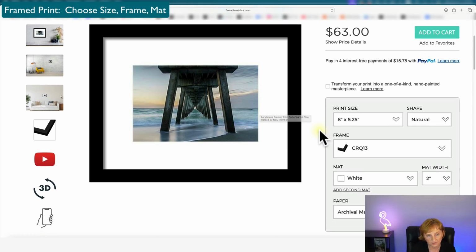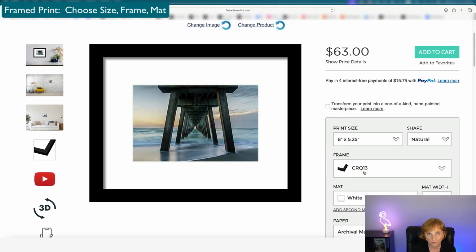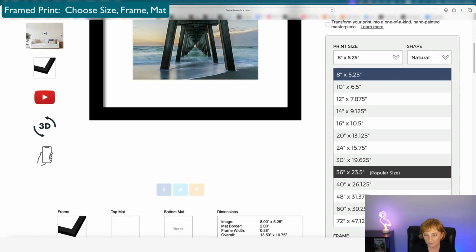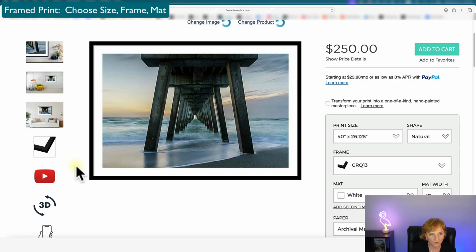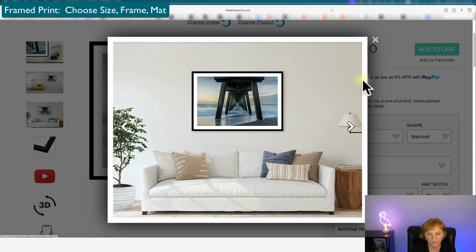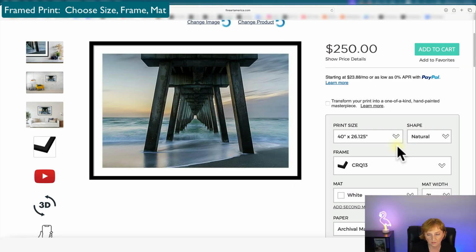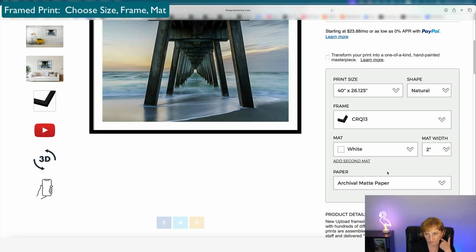Now, it works just like the canvas, but you also have the ability to add a custom frame and a mat to it. So let's first choose a larger size print. Let's go to 40 inches. You can see here the frame will adjust to the size, and then in the living room it's looking much better. Let's choose a different color frame. Let me show you the different frames available.